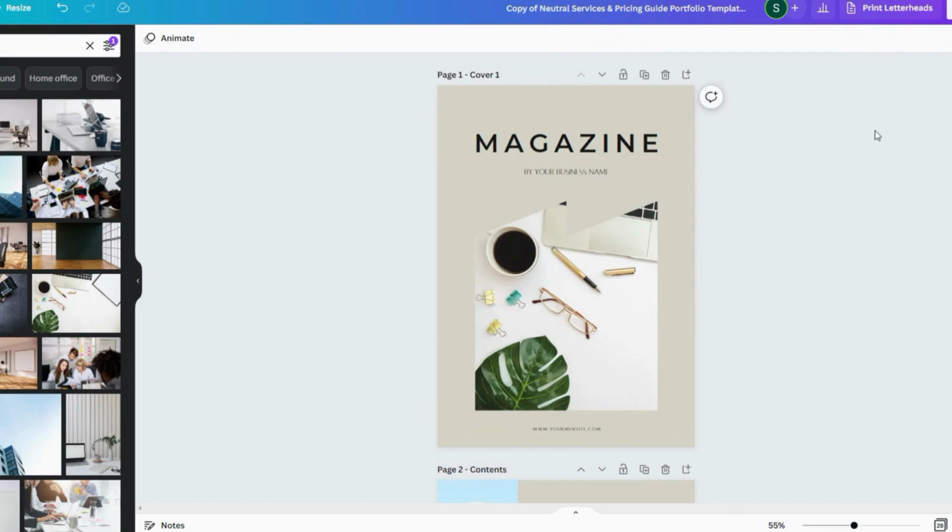Yep, so that's how you would add photos to a Canva template, change the font, change the font size, and change the background cover and colours. I hope that's been really helpful for you, and yeah, all the best with that. Thanks for watching.